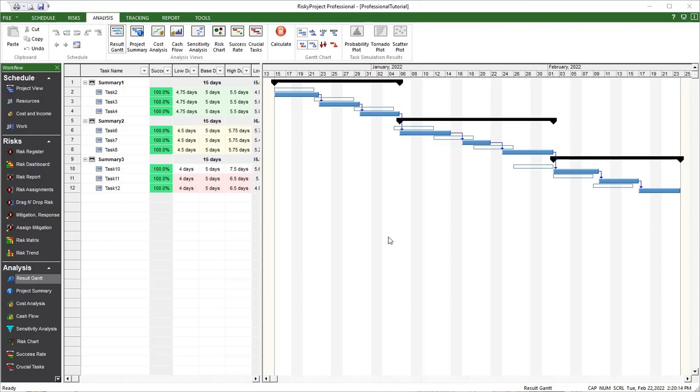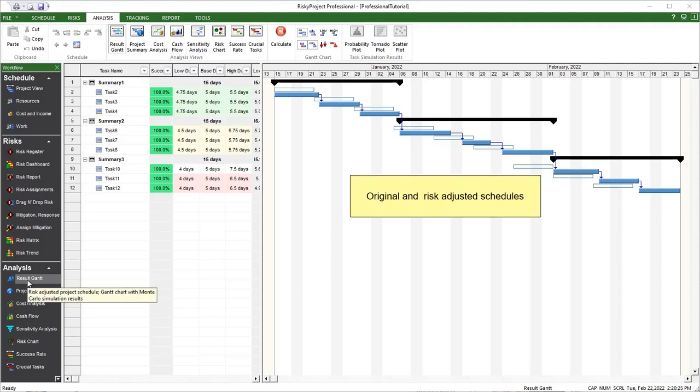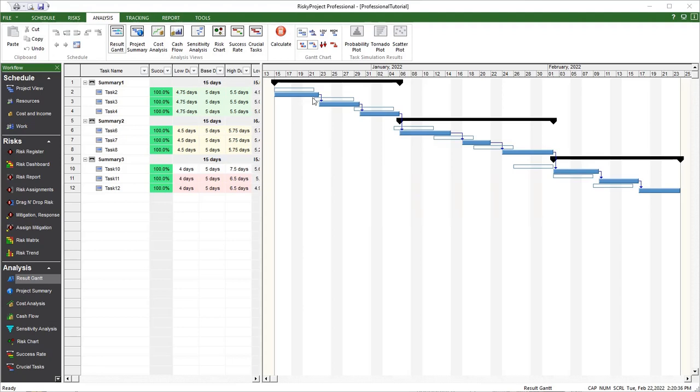Results of Monte Carlo simulations are presented in the risk-adjusted project schedule using Result Gantt View. White bars represent the original project schedule. Blue bars represent the risk-adjusted project schedule, where start and finish times are calculated based on schedule risk analysis. As you can see here, the risk-adjusted project schedule takes longer and all bars are shifted to the right.